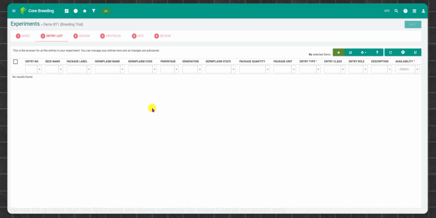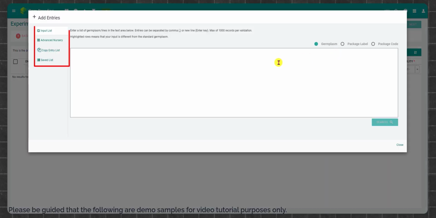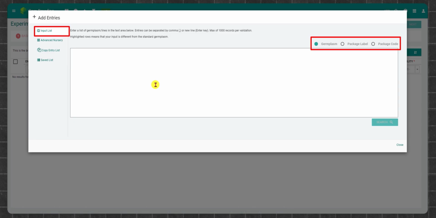After the Basic tab comes the Entry List tab, where we can add entries to our experiment. We can do this by clicking the plus button on the toolbar. The modal window presents us with 4 ways to add entries. First is the Input List, which lets us add germplasm names, package labels, or package codes.